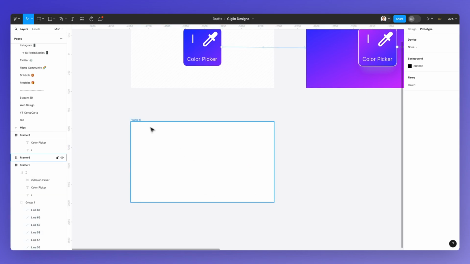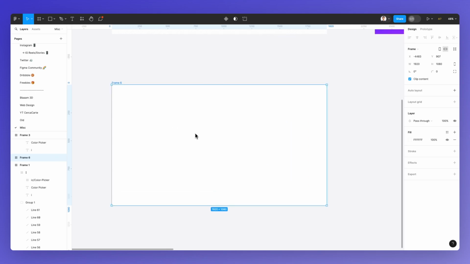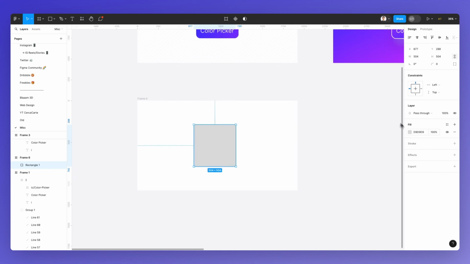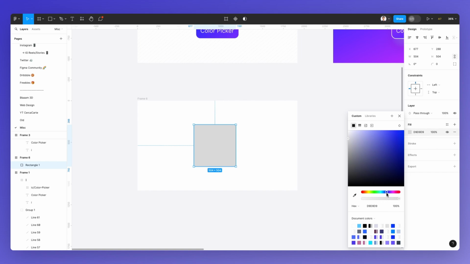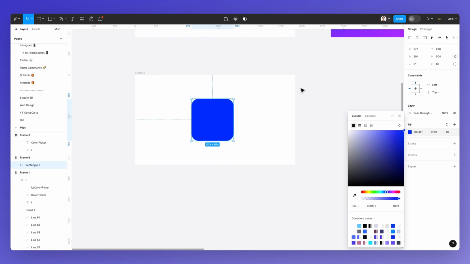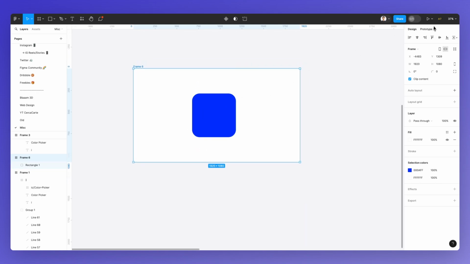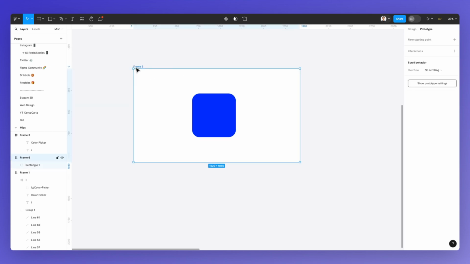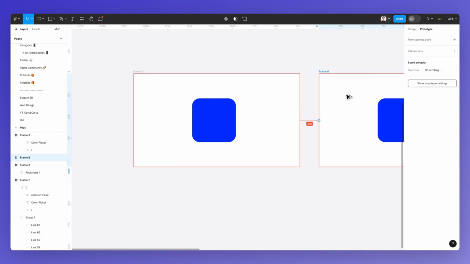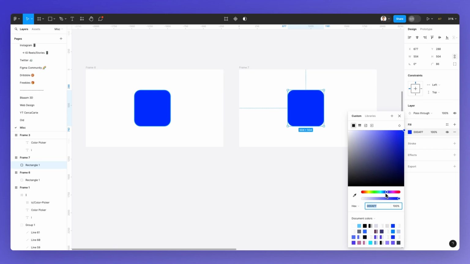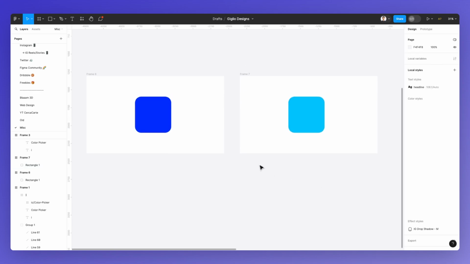I'm also going to delete these lines in the background, and we're going to create a first rectangle. We're going to keep things really simple for this animation, so I'm simply going to create this rectangle right here. As you can see, extremely simple. We don't have any connection going on. And we're going to create a second frame, which is going to be of a different color so that we can really see how this animation is built up.